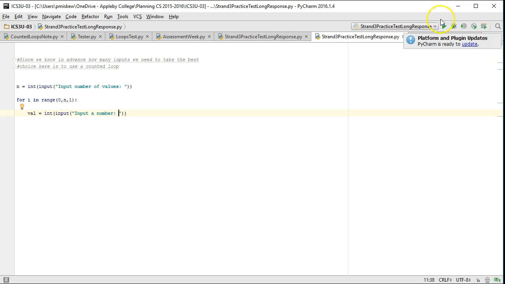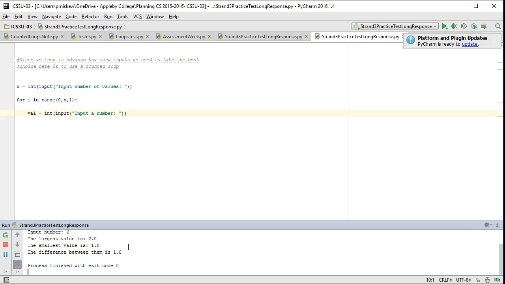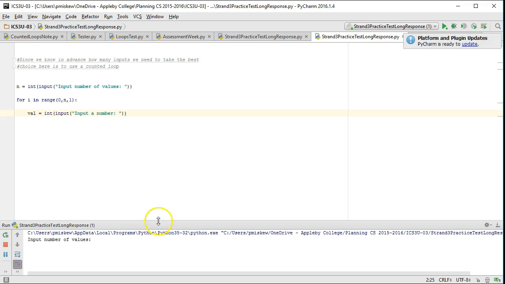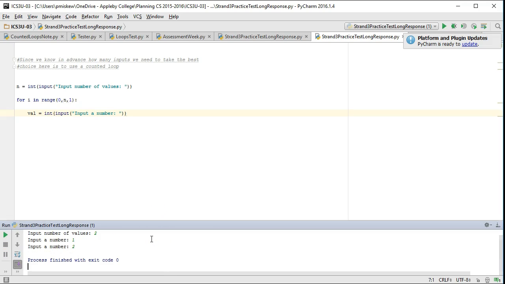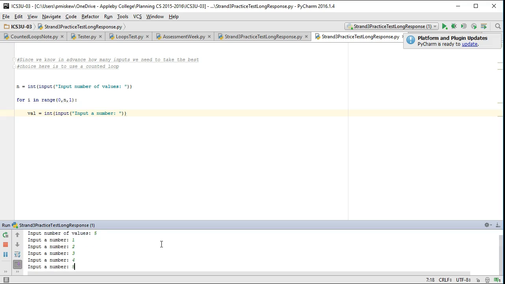So if I run this now, input number of values to take: 2, and then I can go 1, 2 in the program. Oh, it's running my old version of it, so let's run this again. Number of values to take: 2, 1, 2, and the program's done. If I run this, 5, 1, 2, 3, 4, 5, and the program's done.